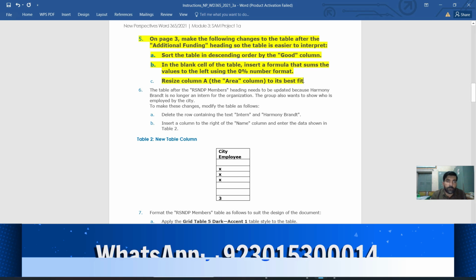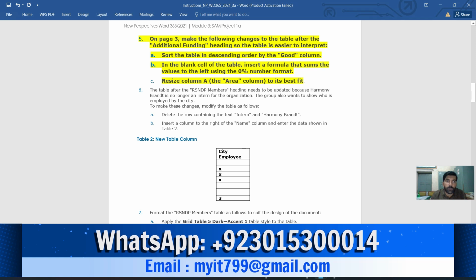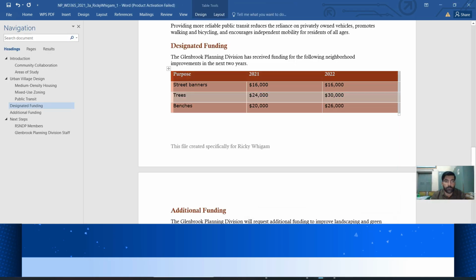Make the following changes to the table after the Additional Funding heading so the table is easier to interpret. Now we have to make some changes, and these changes should be after the Additional Funding. Okay, the first change in step A is to sort the table in descending order by the Good column. In the Good column we have to apply descending order. Okay, after the Additional Funding we have to do this work.